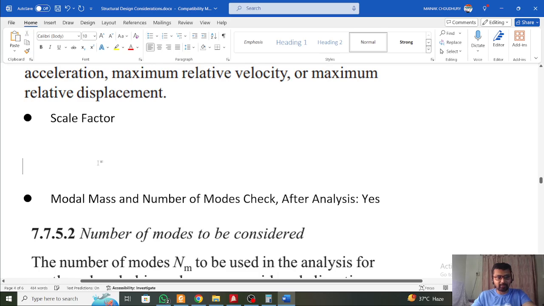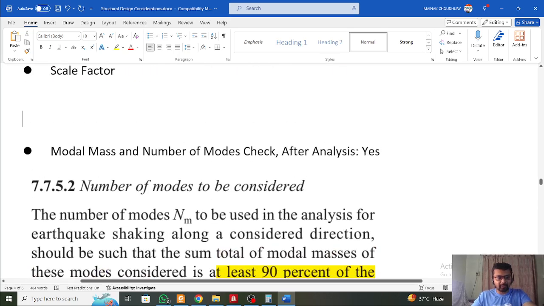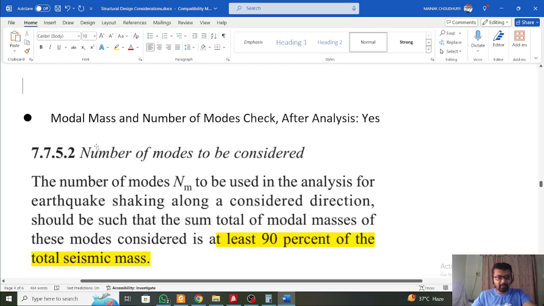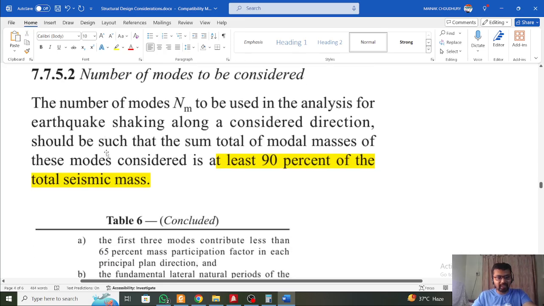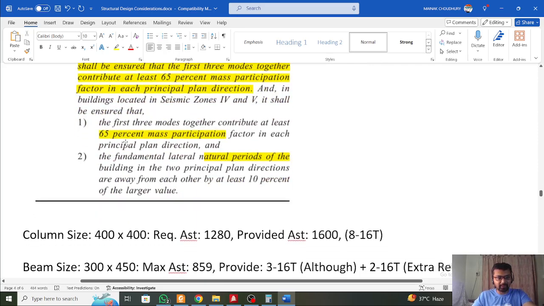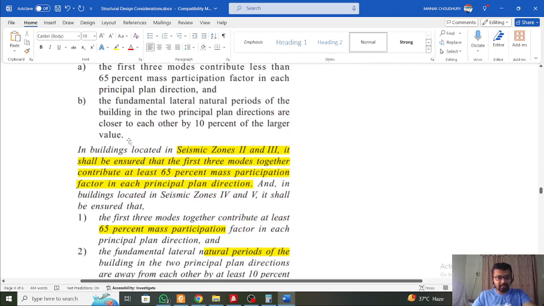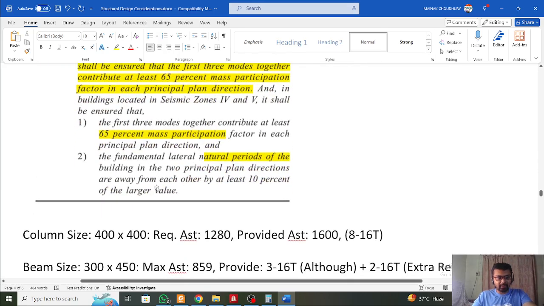So I'll keep this portion blank for now. Modal mass and number of modes checked. The number of modes needs to be checked, and the number of modes should be at least 90% of the total seismic mass. Another clause, in Table 6, says the first three modes should be considered and should constitute 65% of the mass participation factor in each principal direction. So we have to check this out.